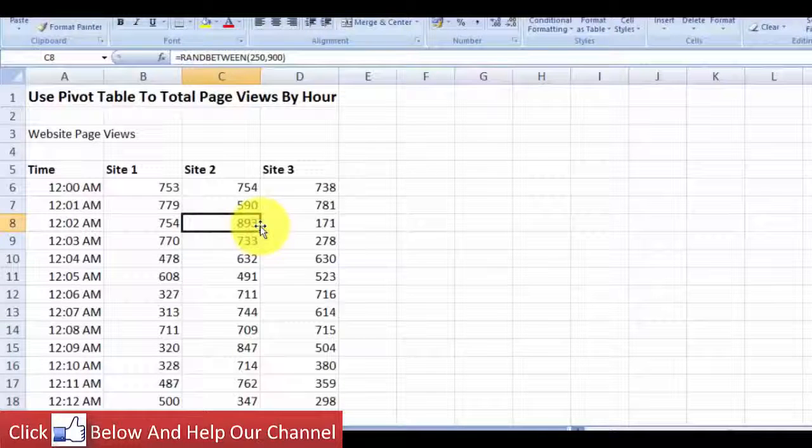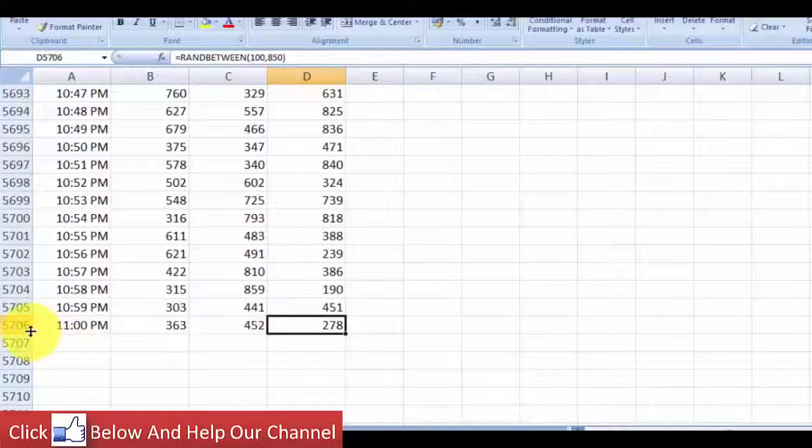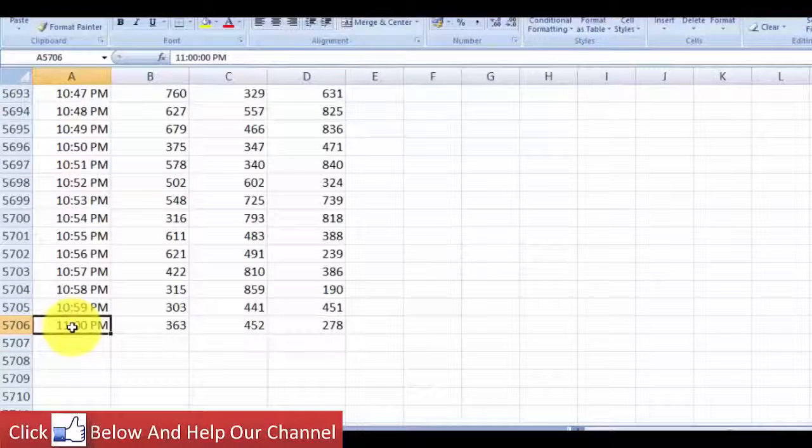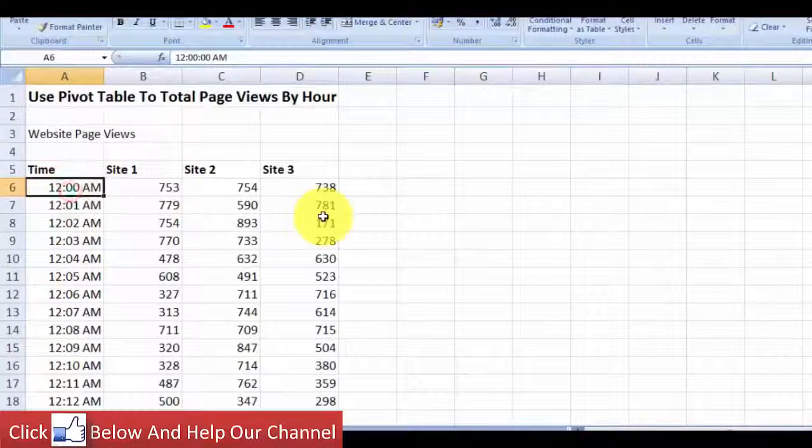Okay, so let me just go Control N. Here we have 5,000 rows from 12 a.m. until 11 p.m. Okay, so it is far too much data, as you can see here. So it's quite difficult to manage this data.